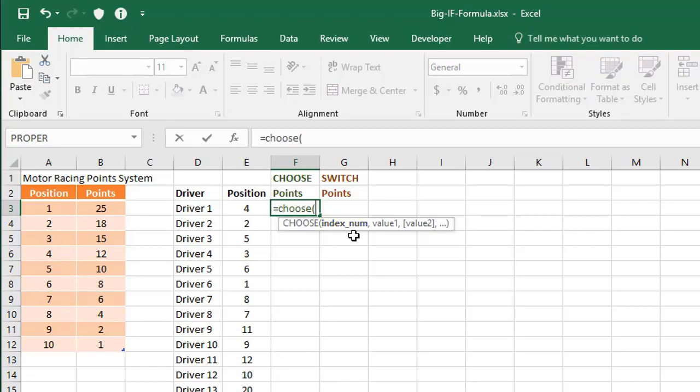This is the number or the cell that you're checking. So we're going to click this cell next door here, which contains the position of each of these 20 drivers. This one is the position for driver 1. That's what we're checking for. Now based on that value, which could be anything from 1 through to 20, we assign each value a result.